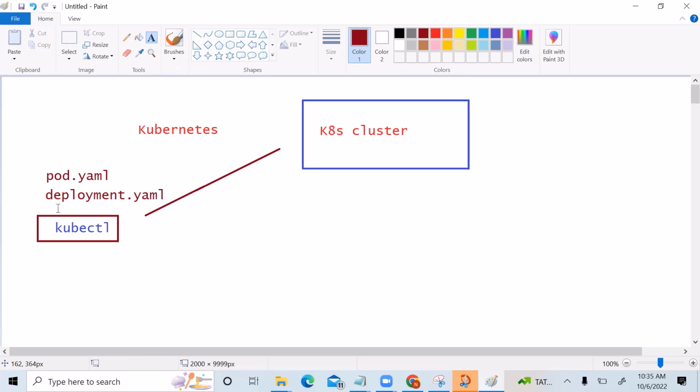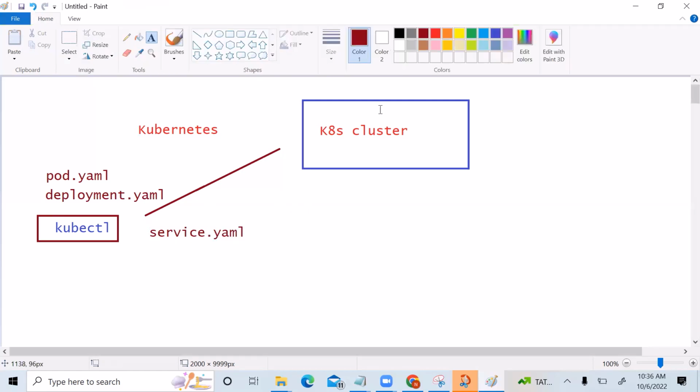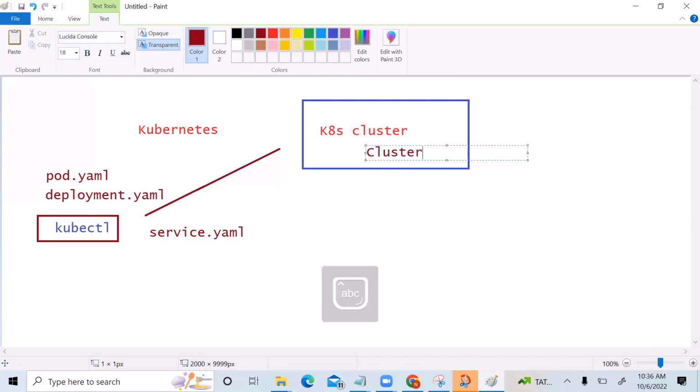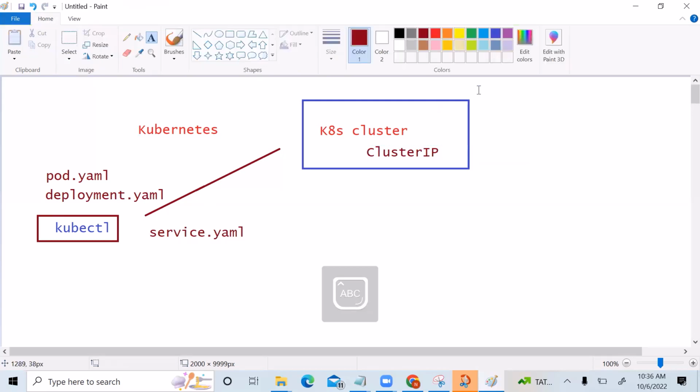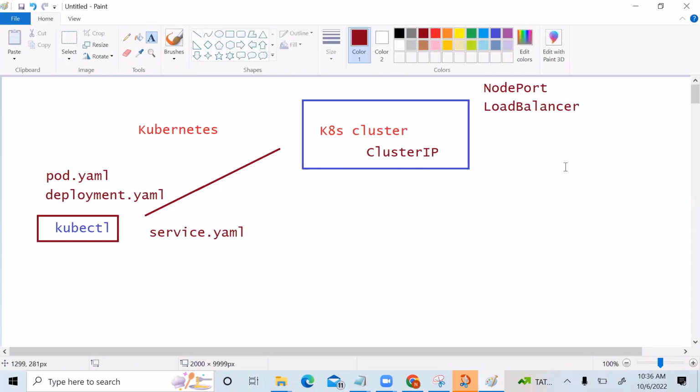Similarly, we have seen how to create services as well. In services, we can create different types of services. If you want to expose within the cluster, we use something called cluster IP. If you want to expose to the outside world, to the users, you either need to use node port or you can use load balancer. So these are the services we can use to expose our pods to the outside world.